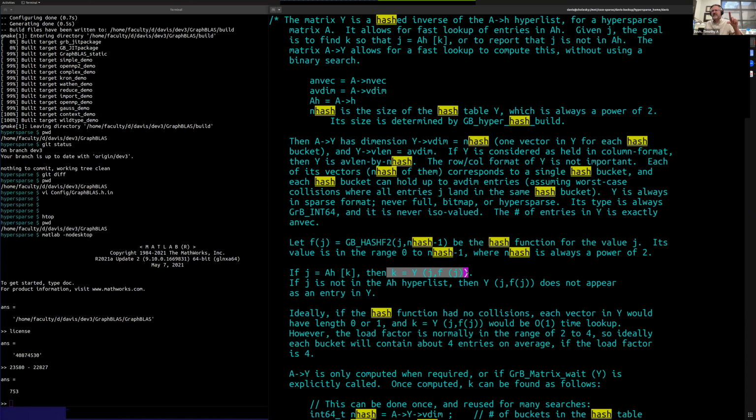Oh, I know what that is. That's just a matrix. So there's my hash function, f of j. I take my j space, I hash it into the range 0 to 63. And then that gives me the hash bucket that contains it. So what is this hash bucket? It's a sparse vector of a CSC matrix. It's not itself hypersparse.